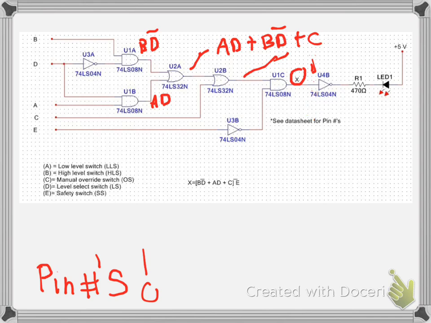Yeah, it didn't turn out very good, did it? A little different writing on the iPad. Okay.